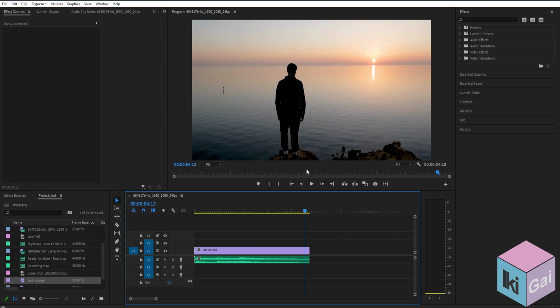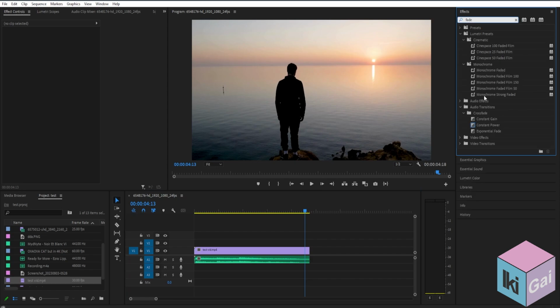If you want to fade your music, it's very simple. All you have to do is just go to your effect panels, and then just search here, fade. Now here under the crossfade, you have three different options. First, you have constant gain, constant power, and exponential fade. For now, let's use exponential fade.